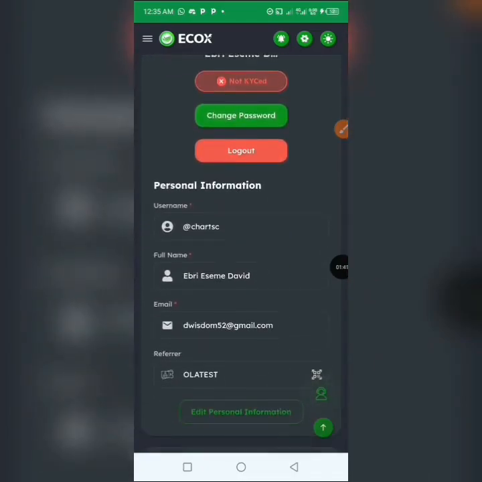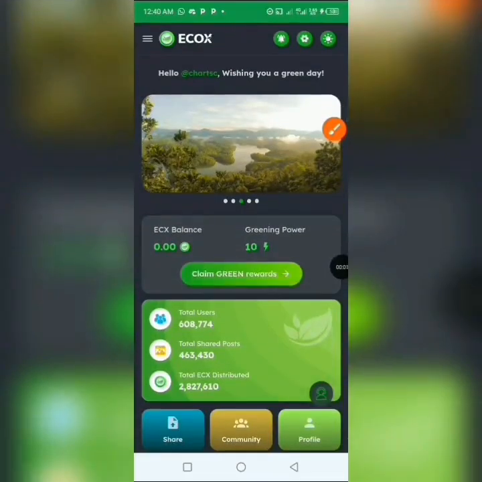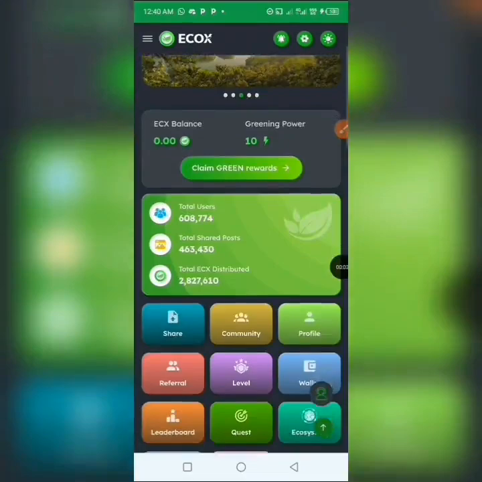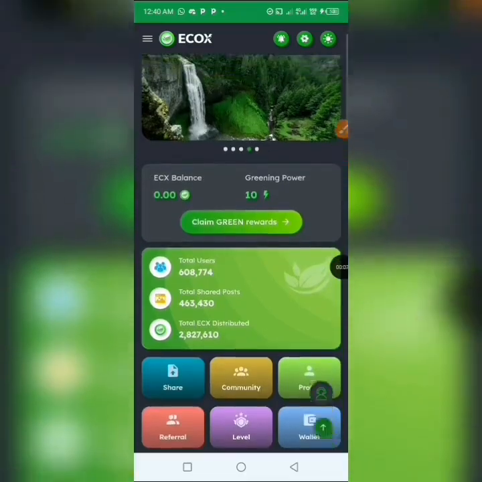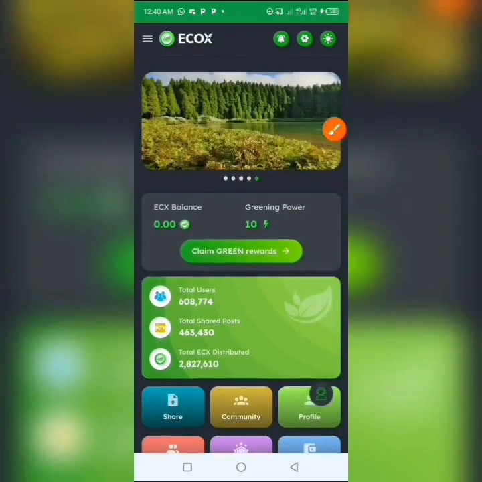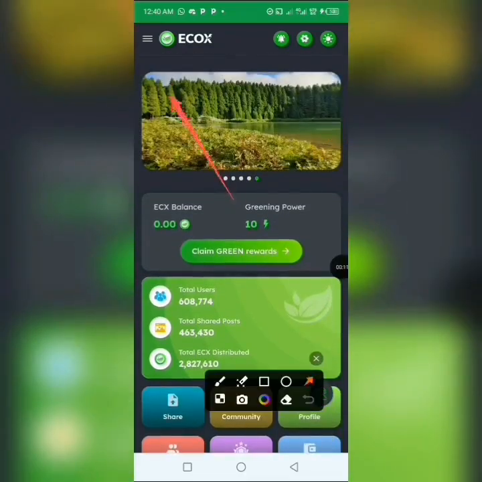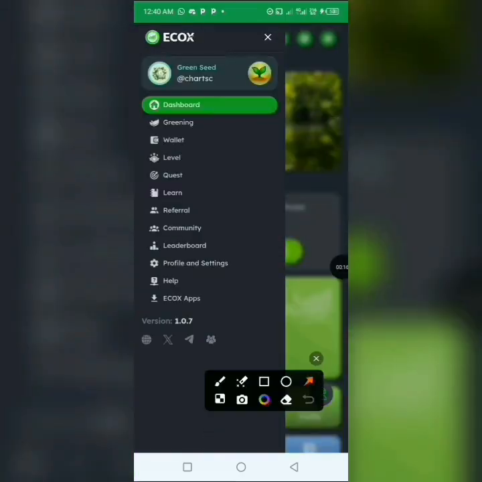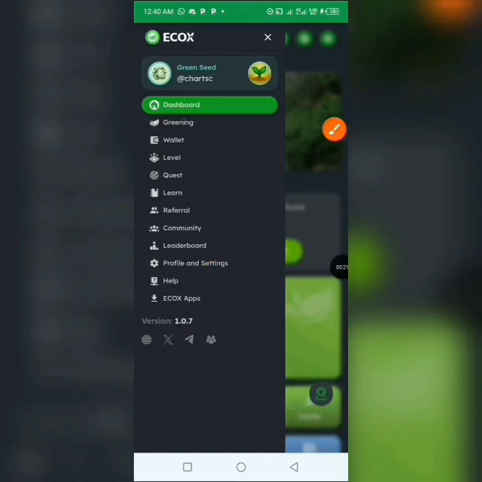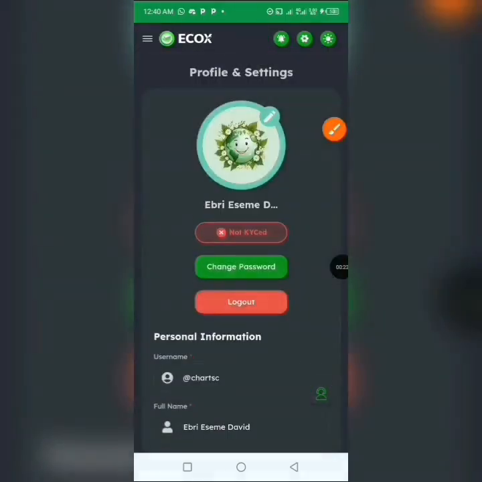So without further ado, let's get started. So here's the page of the ECOX platform. Immediately after you log into the platform, you are going to be clicking right here. Okay, you are going to be clicking right here. After clicking on it, you now head over to where you have profile and settings right here. You click on profile and settings.